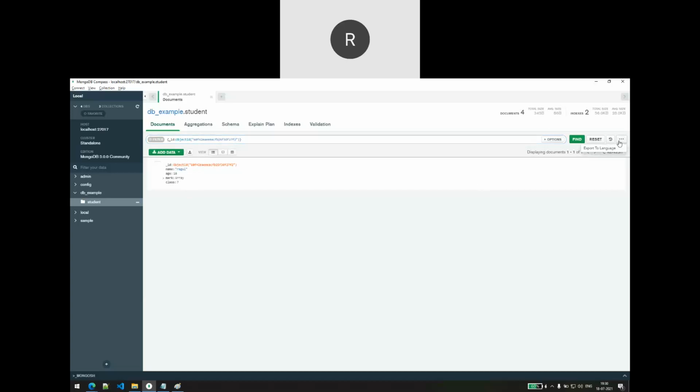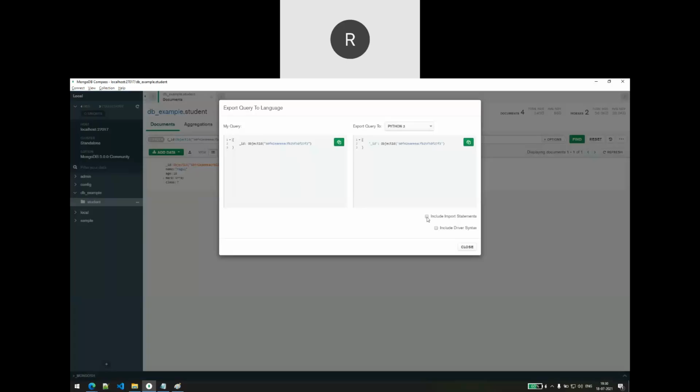And I think you have an option over here to export to language. Let's say you wrote a query over here and you got this query, now you want to use this query in a language like Python or C. This gives you a basic code snippet to filter out this query with respect to the Python language. And if I include the import statement, it will tell you that we are using this function called ObjectId, so we need to import that.